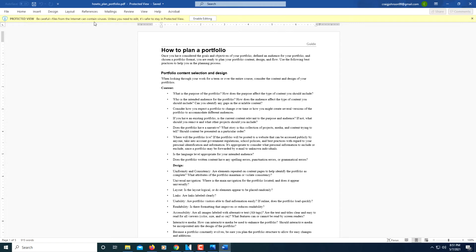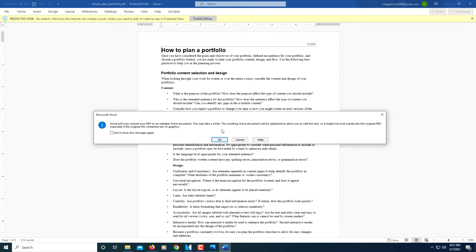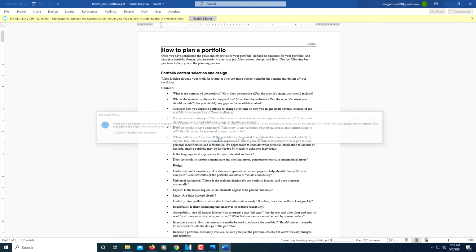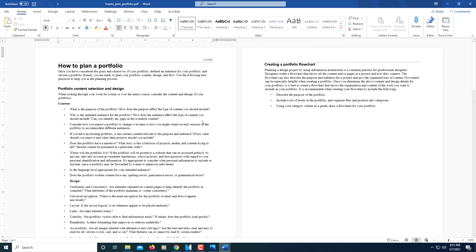It gives you a warning here. Click on Enable Editing. Click OK. It'll take a second to convert again. Now it basically is a Word document. And now you can go in, you can edit it, and you can save it as either a Word document or back to a PDF.